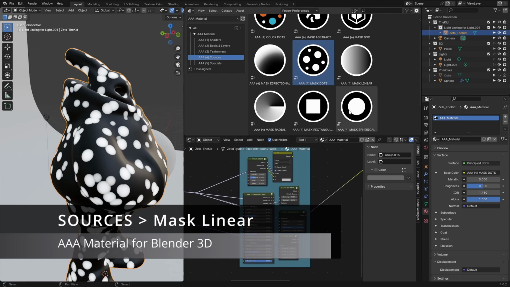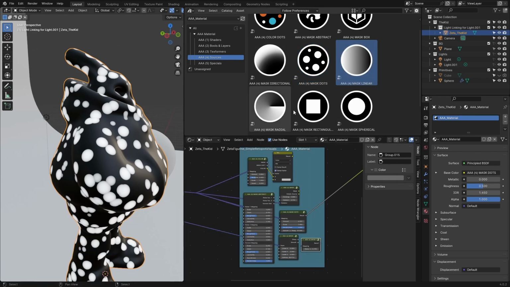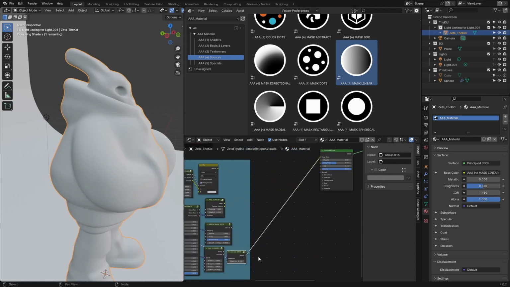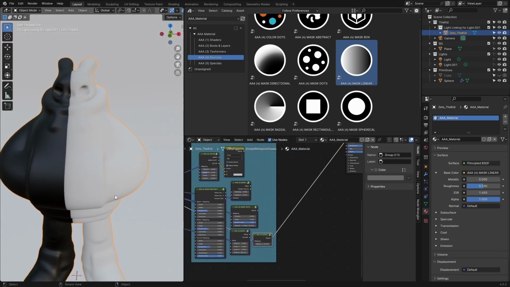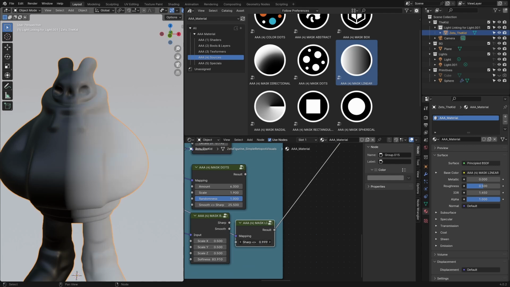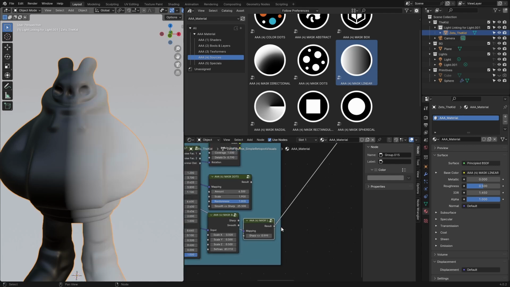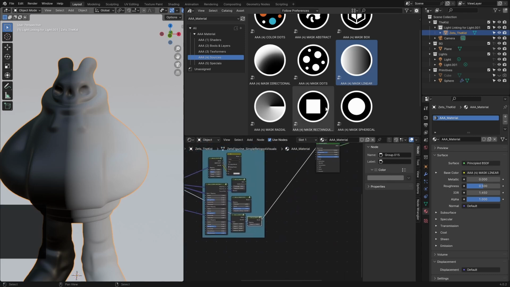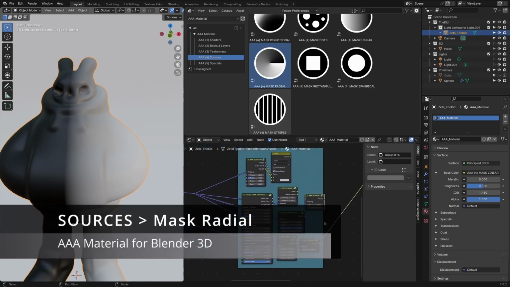Now let's also see what this mask linear does. It's similar to the mask directional, but it's not based on an object's normals. So it's just like this. And also we can change sharpness. With the mapping node, you can also adjust the position, rotation, and whatnot. Mask radial.